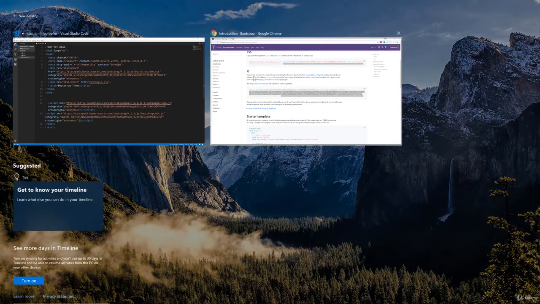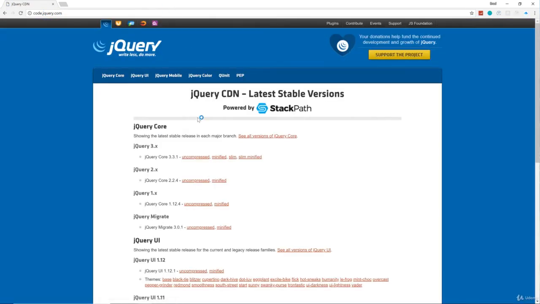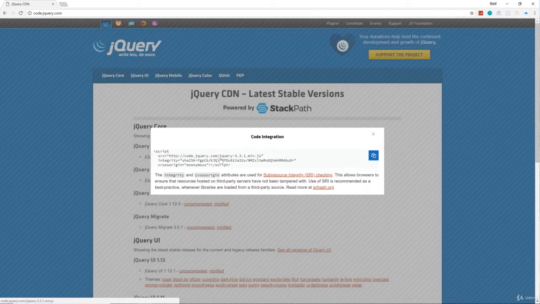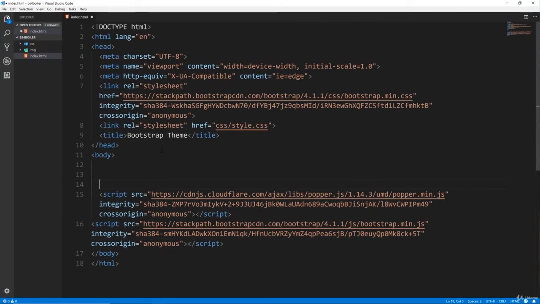Okay, and then we'll go and grab the full version of jQuery. So we'll say code.jquery.com, and we're going to take the minified version. So right here, we'll grab this. We'll grab this script tag, and let's go and put that right above the other 2 script tags.